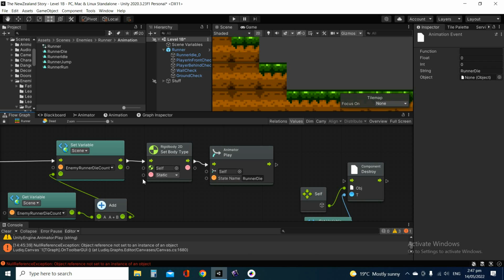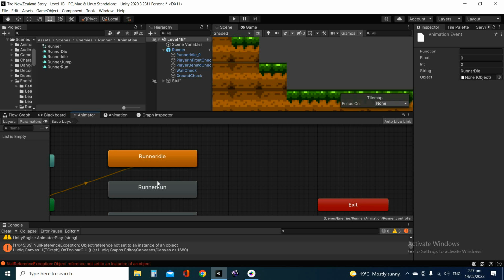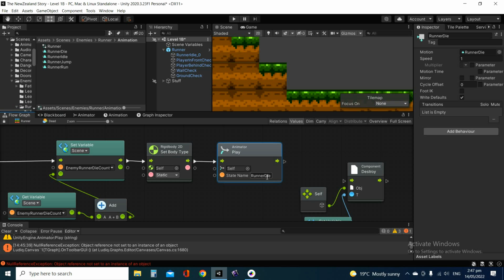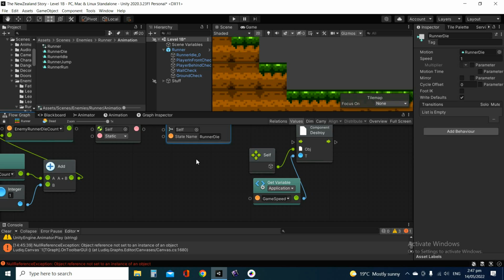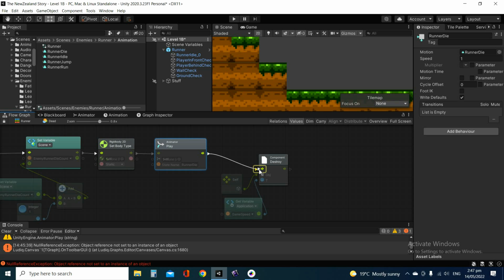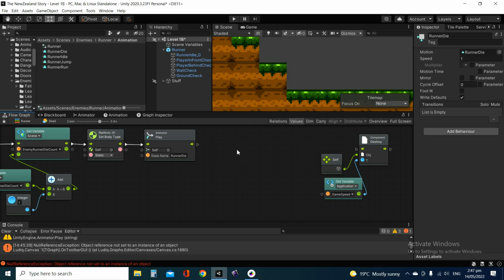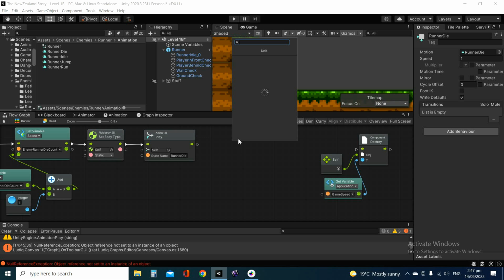Next thing I have here, and I've put this in, this is just a counter. So enemy runner die count. I like to keep a variable which counts how many times a certain enemy dies for whatever reason, for triggering doors opening or something like that. And I then freeze the body, the rigid body. It's static, so it will just freeze. Even in midair, it will just freeze, and it will play the animation runner die.